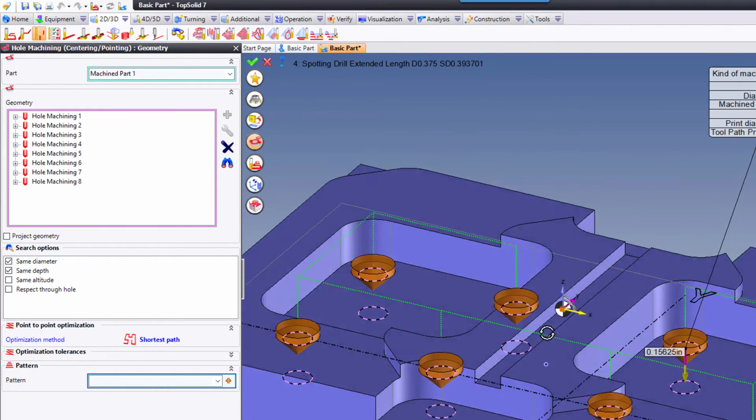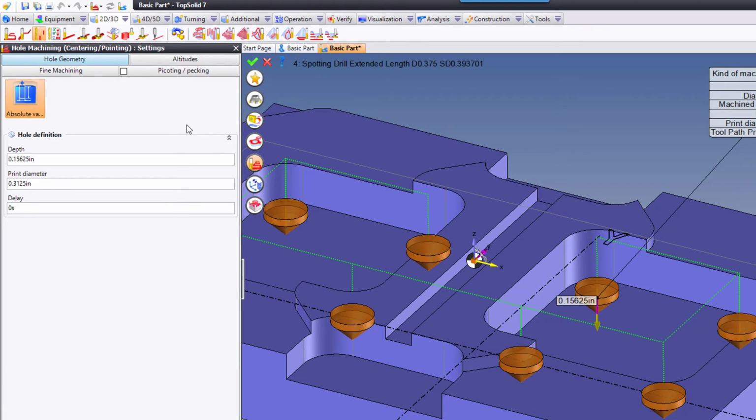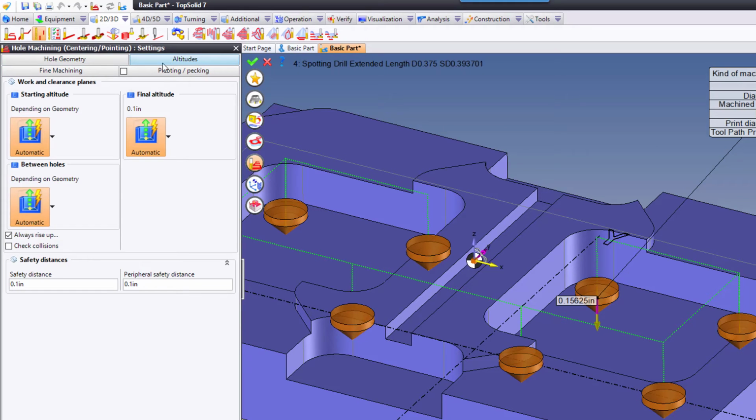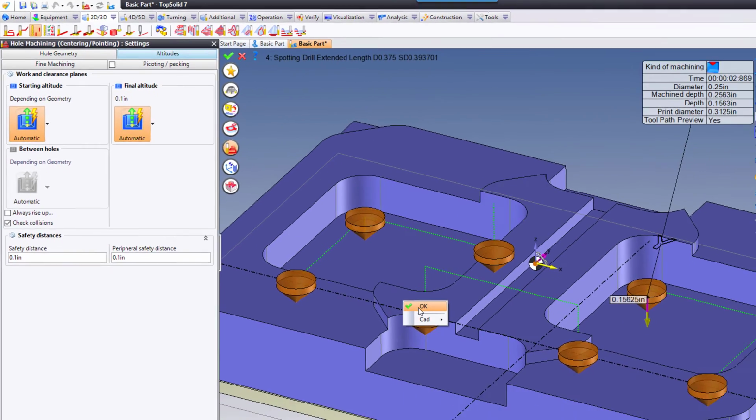Kind of nice. The only thing I'm concerned about here is, again, these rapid planes. These rapid planes are way high. It's a lot of wasted time. So I'm going to go into settings, and I'm going to activate a little bit of optimization. I'm going to go to my altitudes tab and turn on check collisions. What check collisions is going to do is put the tool down in the pocket, keep the rapid plane down there, and only pick up if a collision is detected. Kind of cool and ultra efficient.